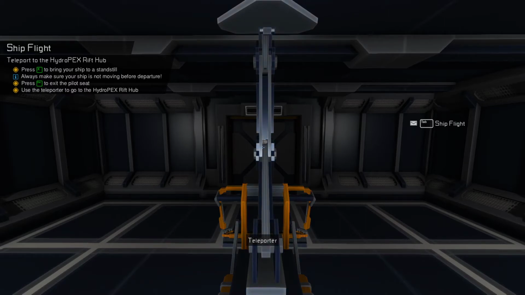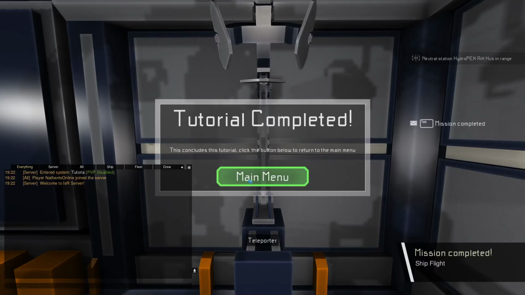And that's the basics of flying your ship.